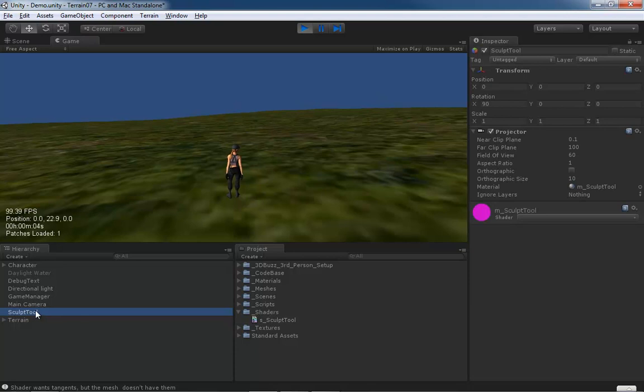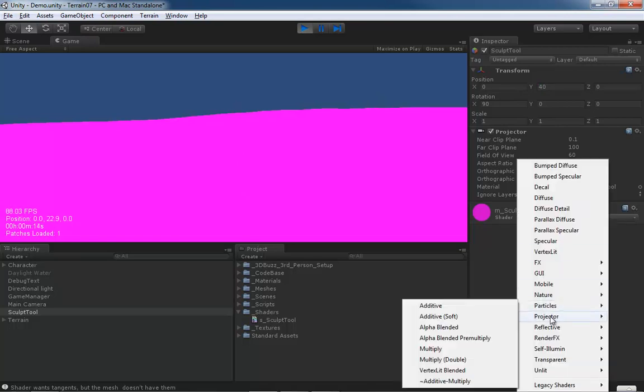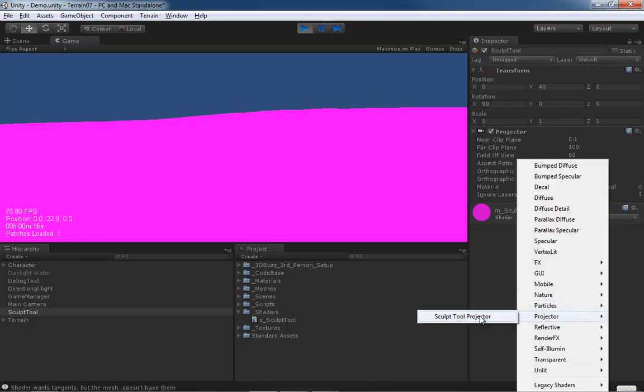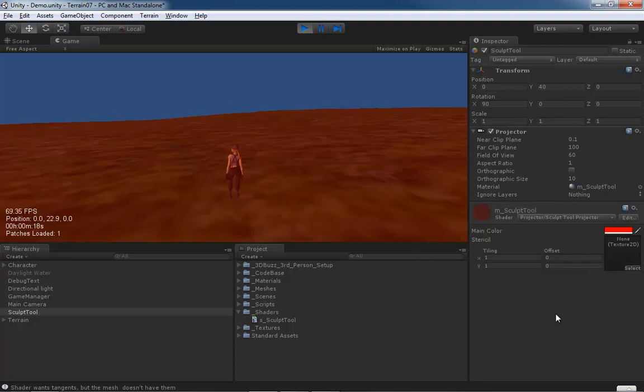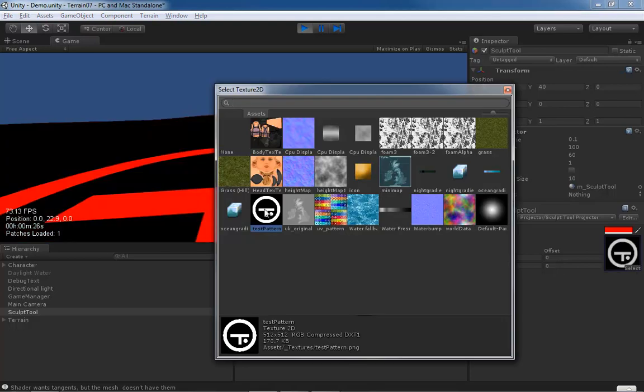So here he is. Let's go ahead and raise his position up to, let's say, 40. He's all purple, which is fine for the moment. Let's go ahead and tell it to use our new texture. There's our Sculpt Tool projector inside the projector folder like we expected. It turned everything red because that's our color that we've currently got selected. Let's select our material.